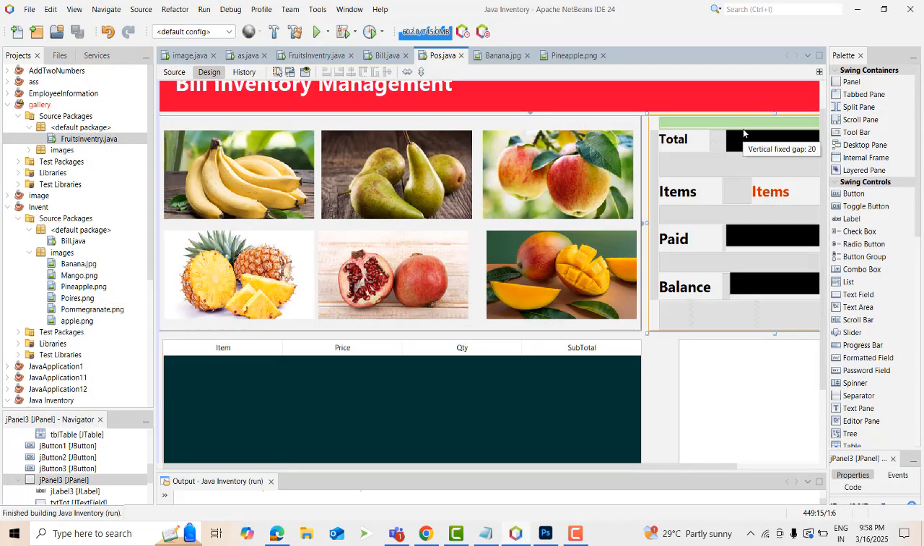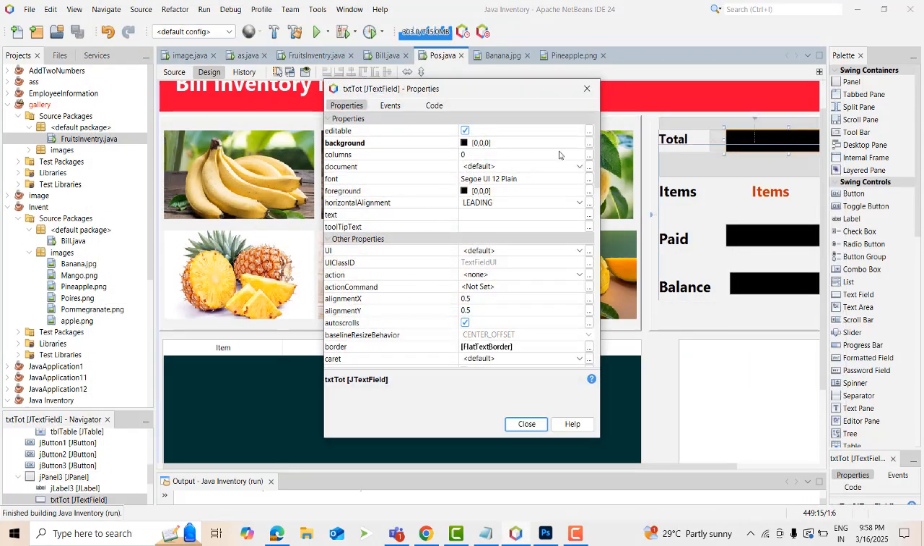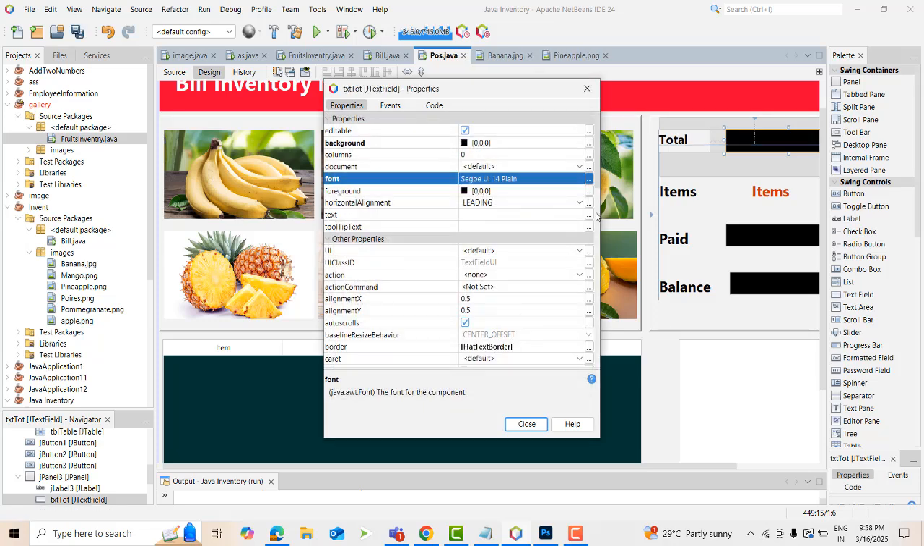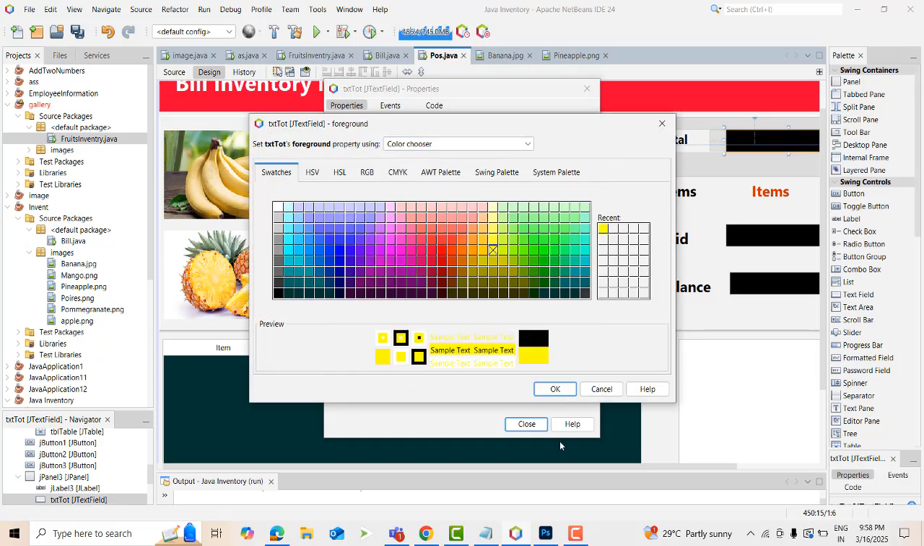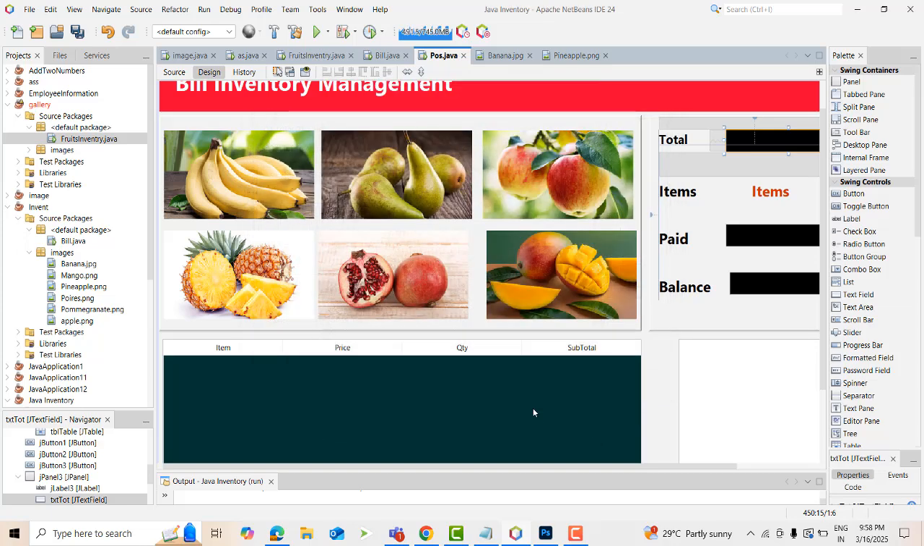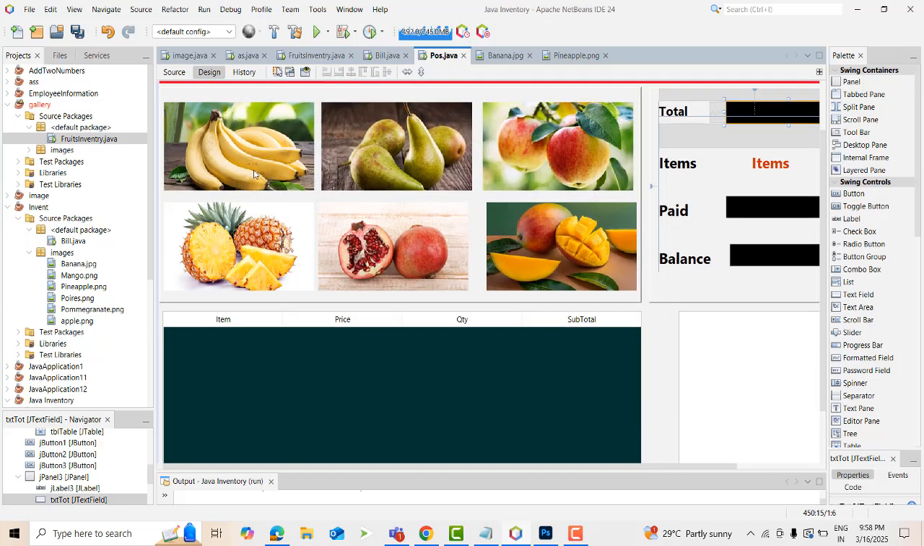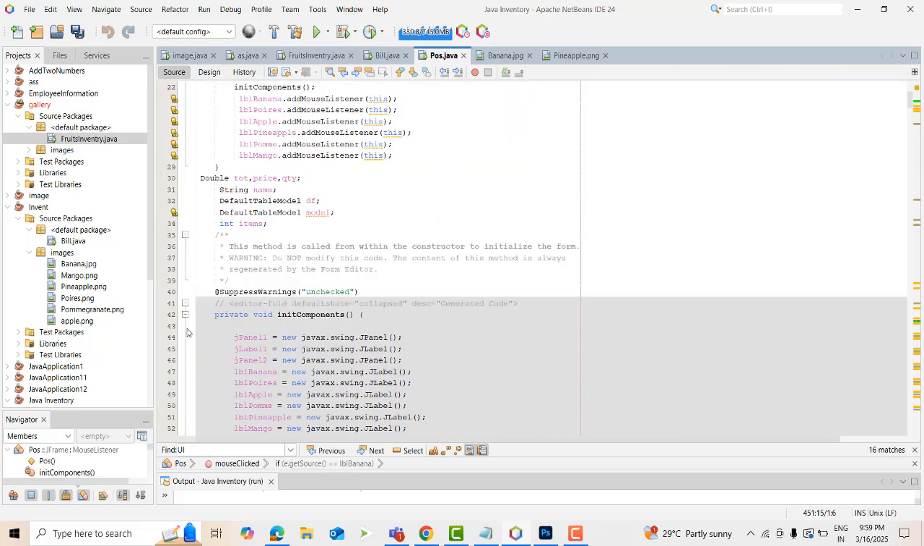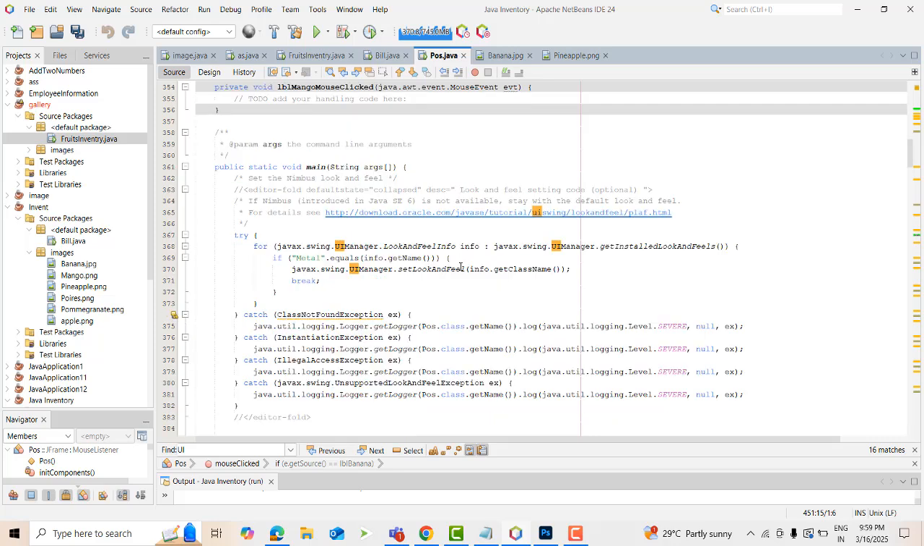We have to change the font color for this too. Would be 14. Foreground color I'm going to change this. That's fine. Okay. So what I did is, when you click this button, this code I will provide you. Don't worry. You can get it from my blog.